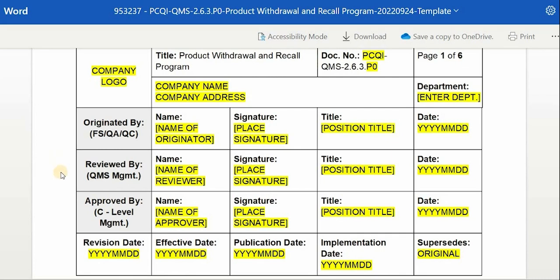Next, for the reviewed by section, it can be the personnel assigned in the quality management department who reviews the adopted document or its revision for accuracy and implementation. You may also enter the name of the reviewer, affix a signature, position title, and the date reviewed.